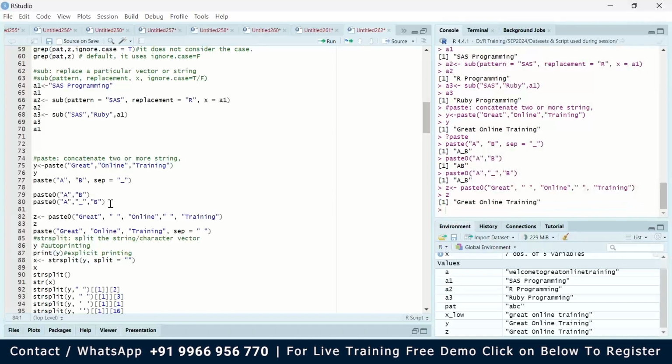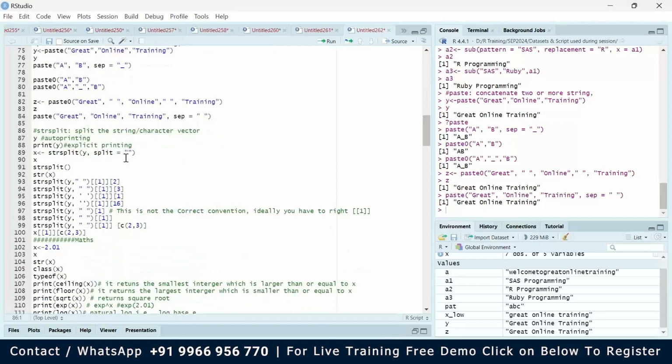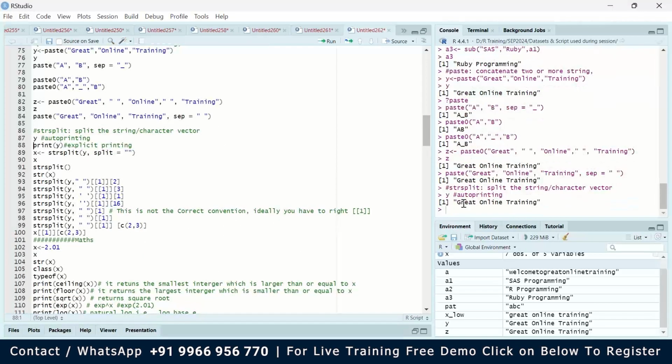Similarly, again, here we have a bunch of examples, so you can just run and then check. Okay, now I'll move to the str_split function. As the name suggests, this basically splits the character vector or a string. So let me show you. I can print y here. y is our "great online training", right?